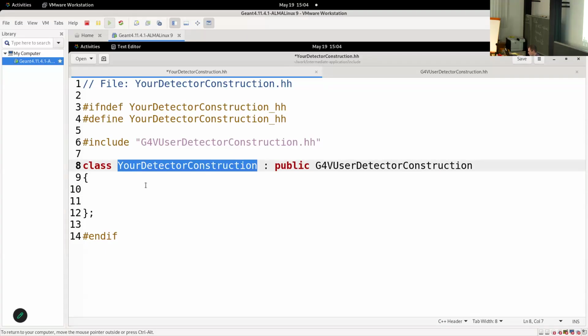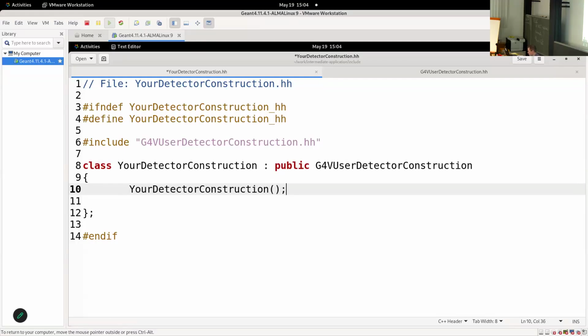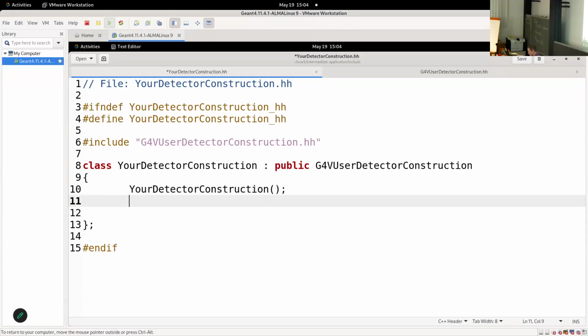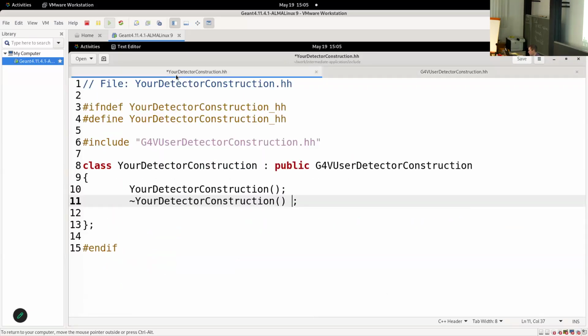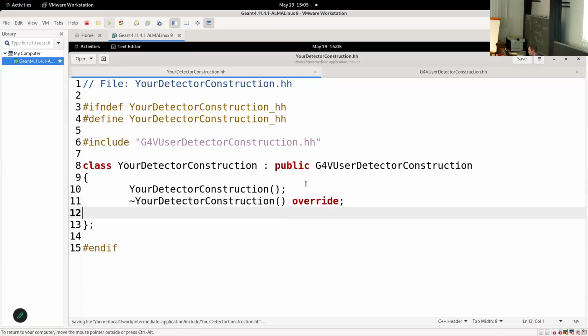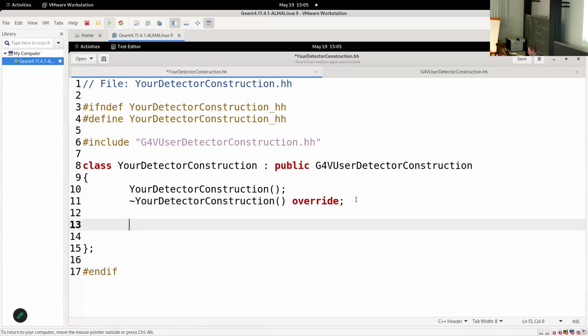We can create a constructor. At the moment, it will not do much. We have to create a destructor with tilde, the name of the class, and parentheses. As you noticed, the destructor of the base class is virtual, so we have to mark it as override. This will not change the logic, but it will prevent any errors in the future.